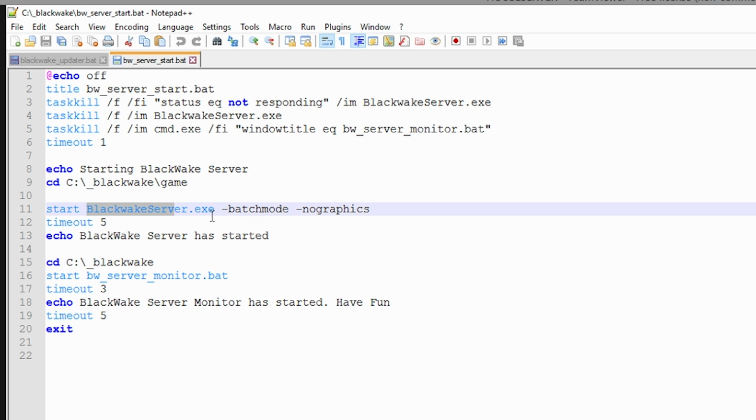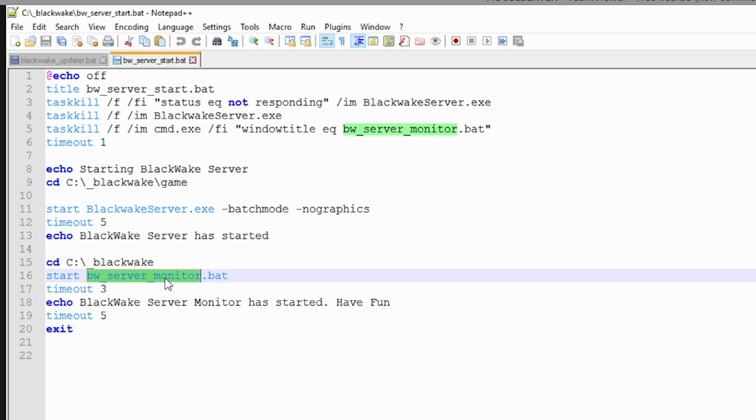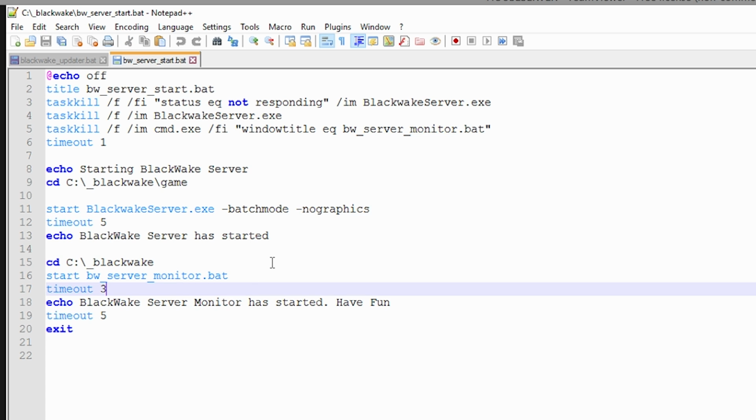This is what the developers say to run it. This is a Unity call, batch mode, no graphics. Basically, this runs it without user interference. That's why I'm including the stop server file, because you don't have a window that you could just close. You would have to go through the task manager and hard close it, or run the stop server, which is basically the same thing. Once the server has started, we give it a few seconds, and then we start the server monitor, which is what's going to run and watch the server.